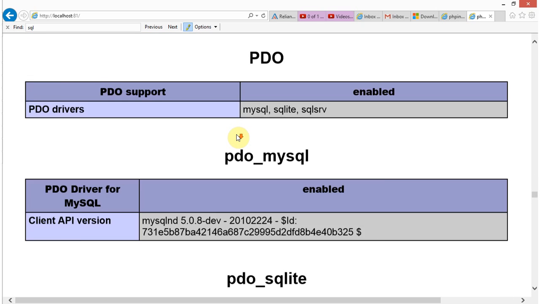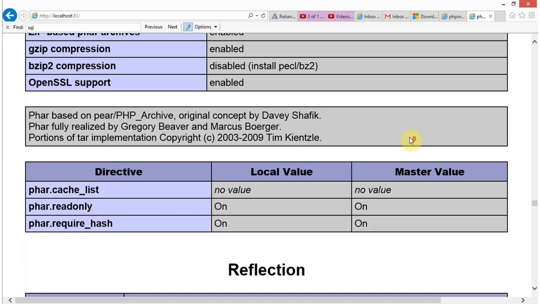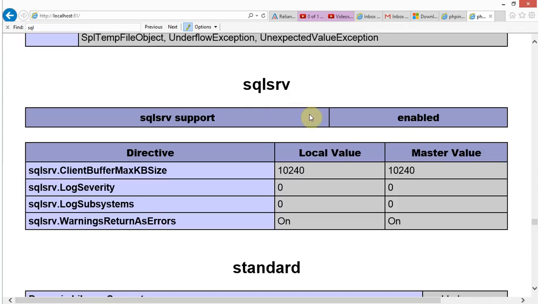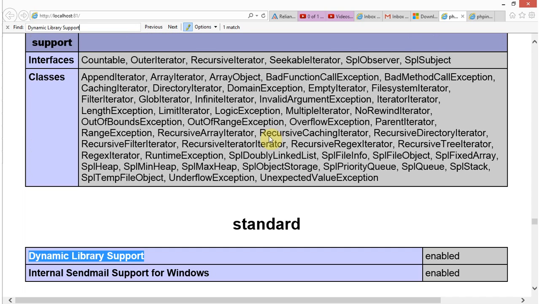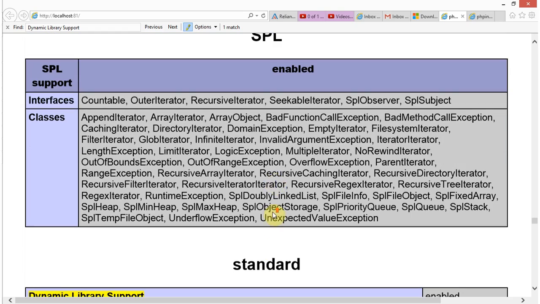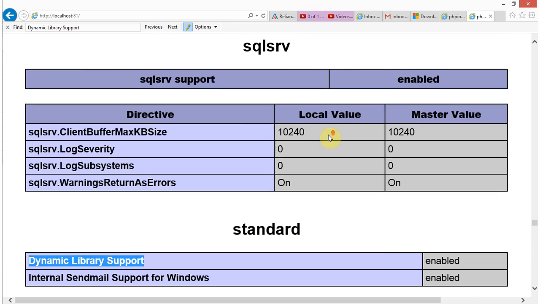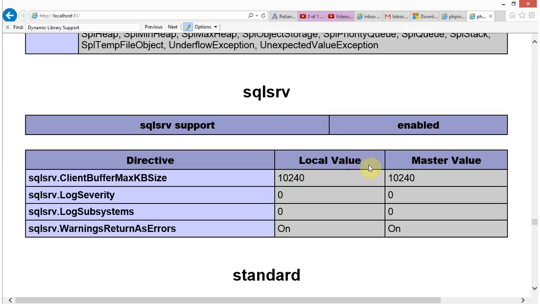ODBC, and finally we have SQL Server, pdo_sqlsrv, and sqlsrv. Let me show the difference in both the files so you are able to see. Previously after SPL directly we had standard, and now after SPL first is SQL Server and then standard. So finally our SQL Server drivers are installed in our PHP installation.